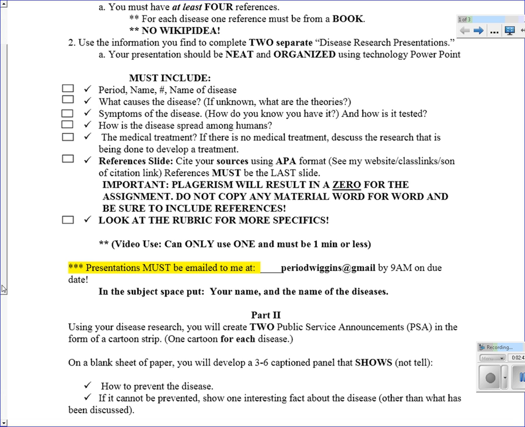No plagiarism. If you plagiarize, that is an automatic 0. So don't copy. You must put information in your own words. I will know if you plagiarize. On the other side of your paper, there is a rubric. Don't look at it now because we're not going to go over it. That will be your responsibility to go over the rubric and make sure you're covering everything. You've done presentations before. You should not be reading off your slide.